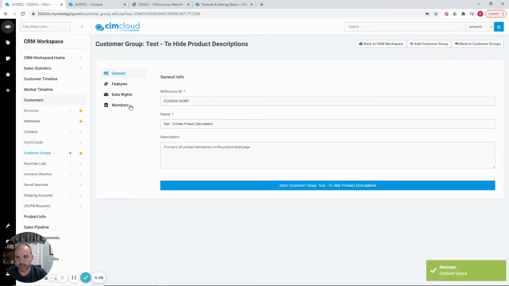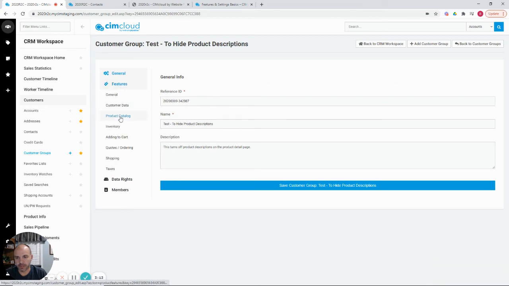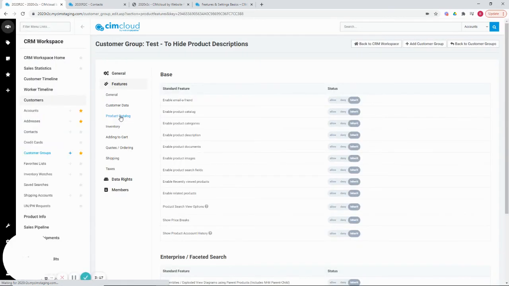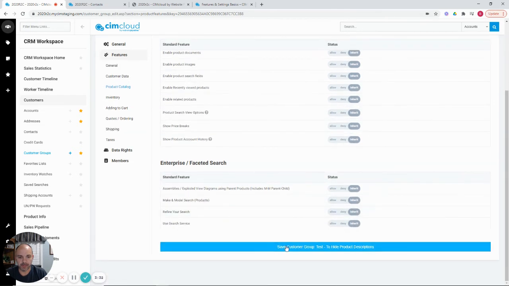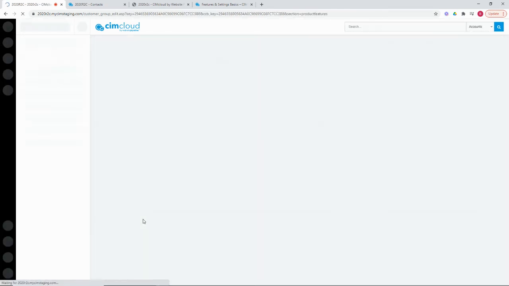And then once I save it, now I can go in and actually control what features. And remember, that feature was under product catalog. So in this particular one, I'm going to go to enable product descriptions. And instead of inheriting it, I'm going to deny it. Which basically means I don't want it to apply, because it's applying on a global level. I'm going to save this customer group.